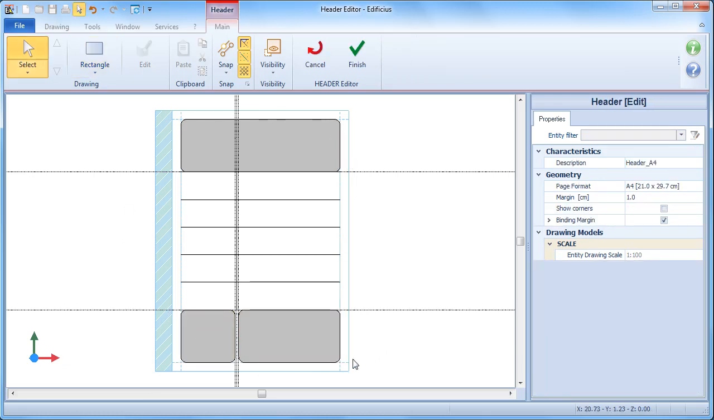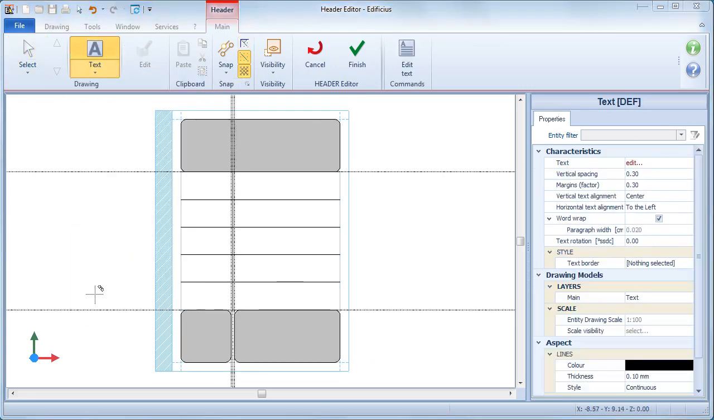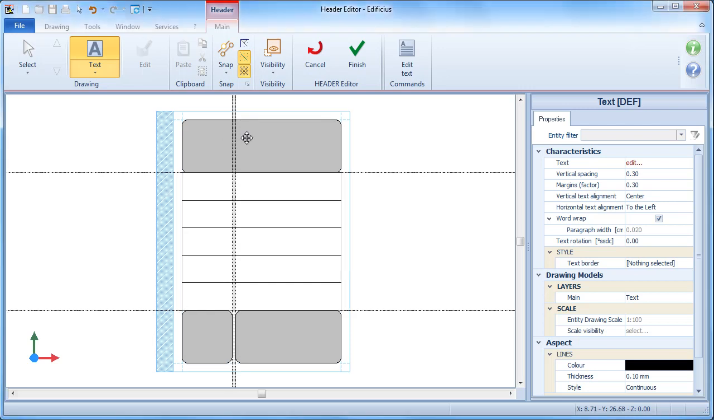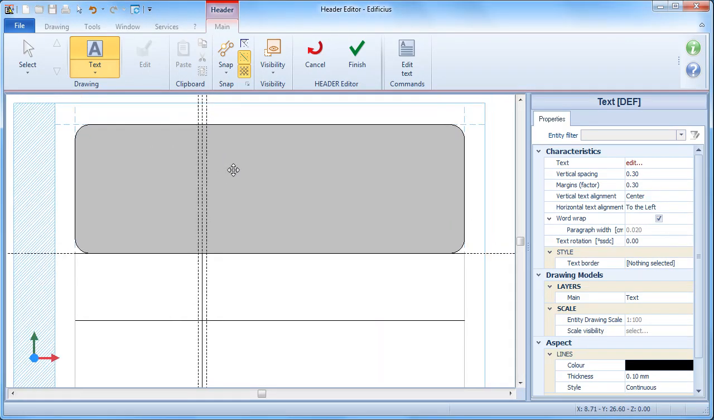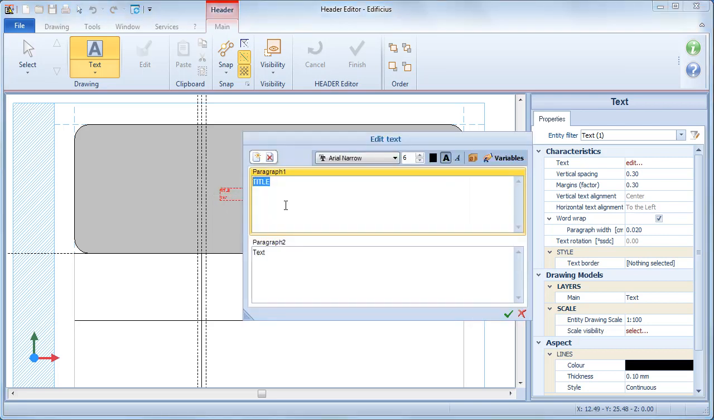So with the geometry now defined, we can now use the text object to enter the project info to show in our title block. This information can be entered directly, which is the easiest way, or we can insert the corresponding variable.